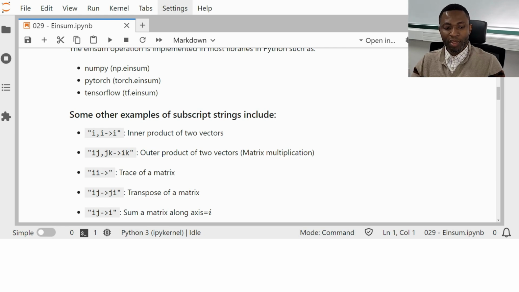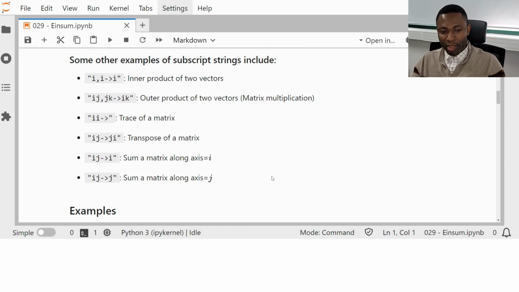The other one, we have ij pointing to ji. There we are doing a transpose of a matrix. And then the next one we have ij pointing to i. There we are summing a matrix or an array along the axis i. And lastly, we have ij pointing to j, where we are summing a matrix or an array along the axis j. We will categorize our examples based on these listed examples shortly.